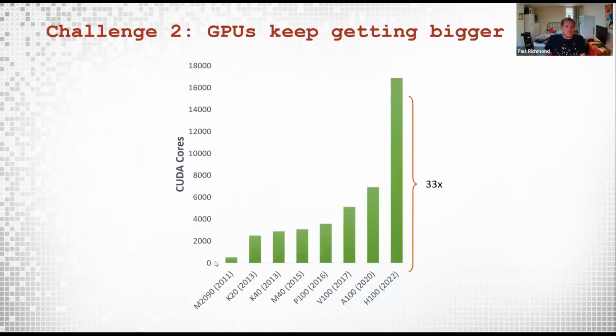So the second challenge then is GPUs keep getting bigger. This is not necessarily a bad thing, but it does present somewhat of a challenge on the GPU side of things. When I first started FLAME back in 2011, the level of parallelism has grown, depending on what metric you want to use, by about 33 times. I will admit that CUDA cores are not a true reflection of the level of parallelism, but they're a reasonable proxy for it. So that's why I've used them.